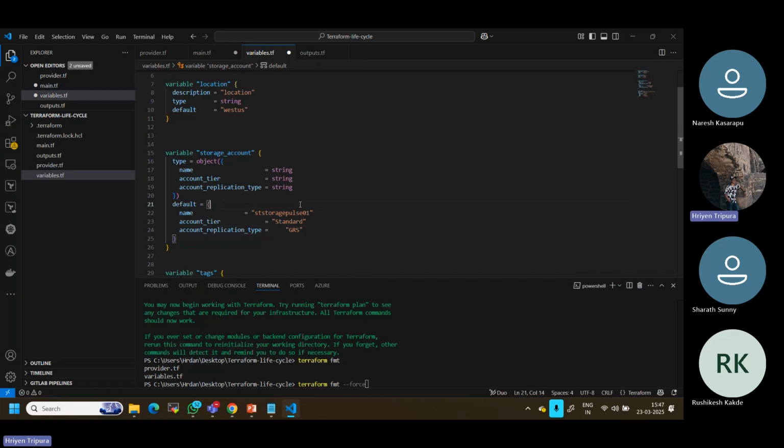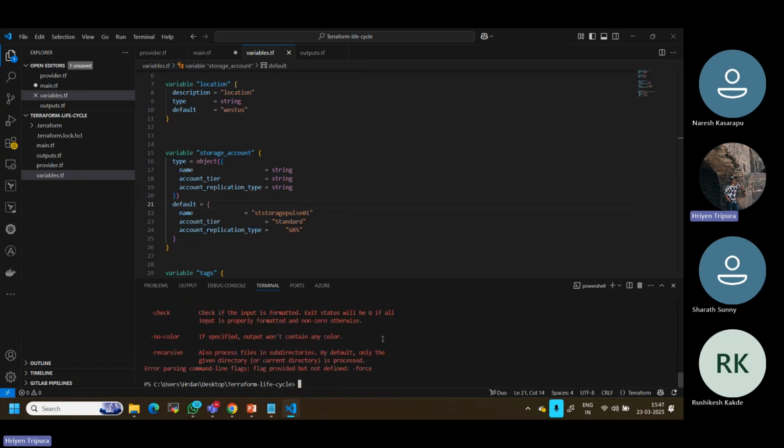Let me save this one first. I can save. I can use force. One minute. Right? What is it saying? Spelling correct. Double dash force.